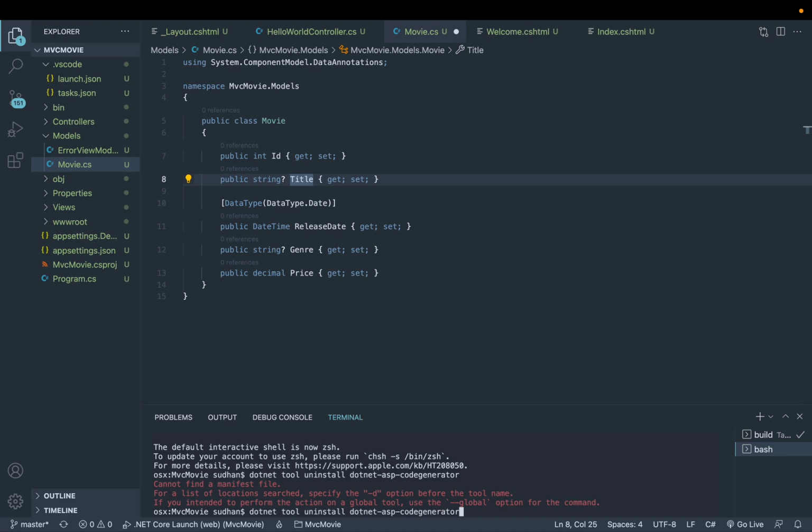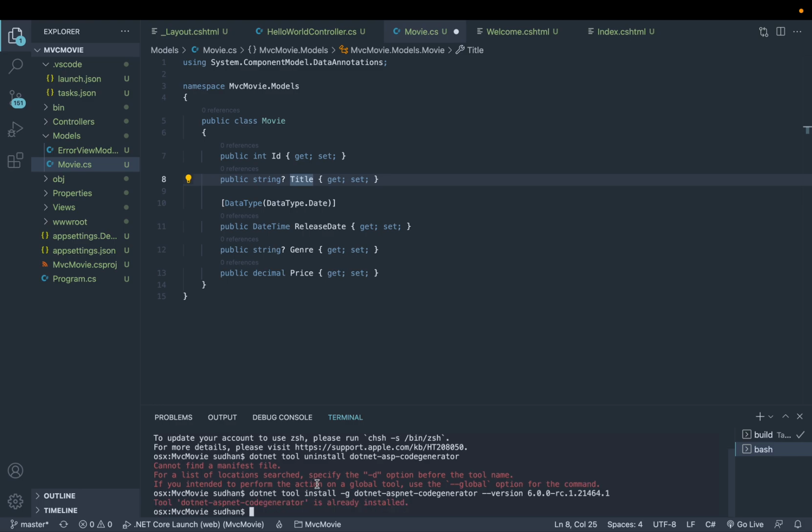Go ahead and run that, and it looks like if you can't find a manifest file, then you should be good on this step. I've already completed this tutorial, so there's no need for me to uninstall something that doesn't already exist. We will, however, need to install the new code generator, and to do that, you'll need to pass in this command, .NET tool install -g the .NET ASP code generator, and then a specific version. In this case, because we're using SDK 6.0, it'll be version 6.0.0-RC 1.214.64.1. As you can see, I've already installed it, and my command prompt says as much.